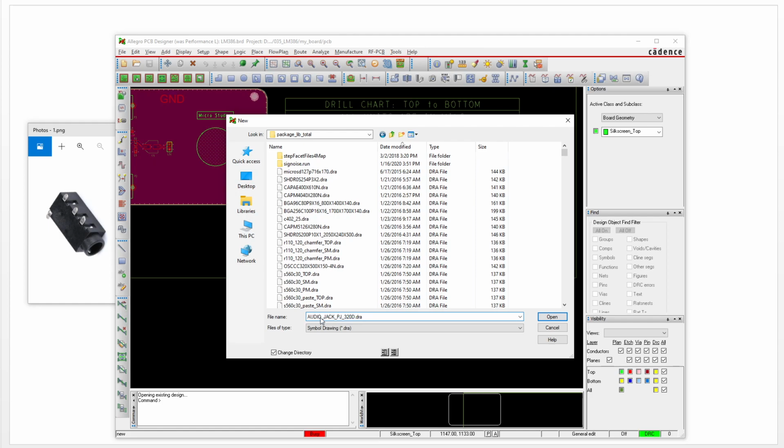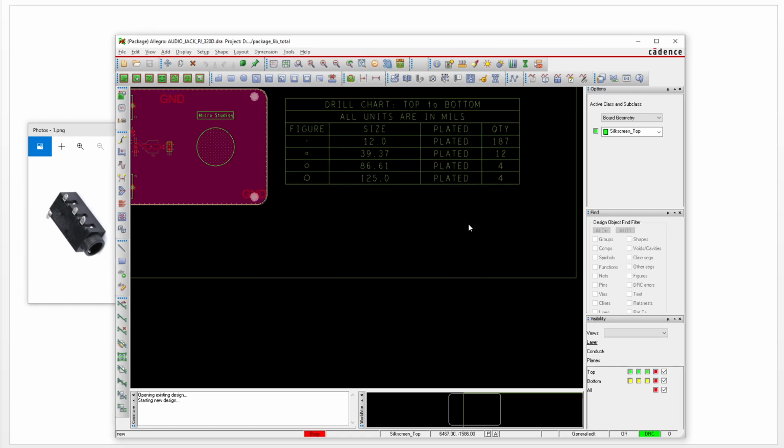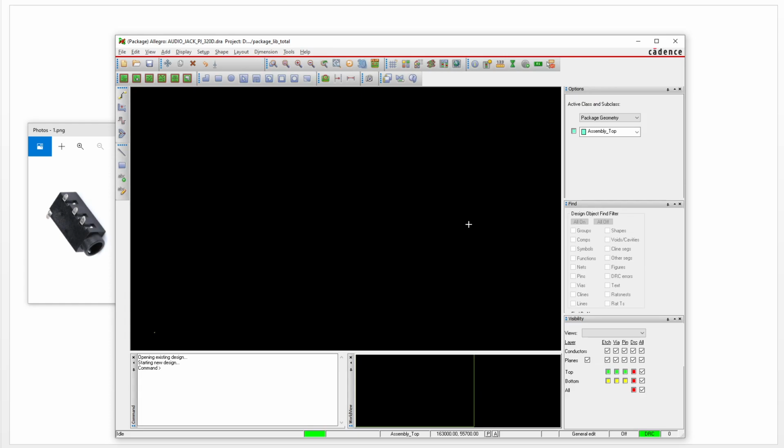PJ320D. Okay, this is our package symbol name. Open, and we click OK. Okay, so before we go for the next step, we do some setting.